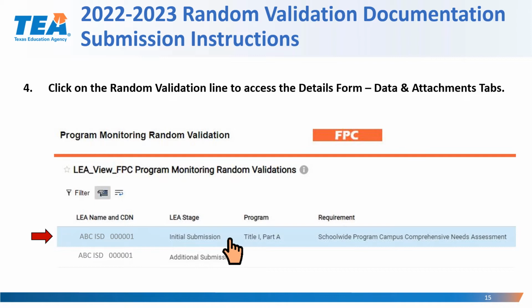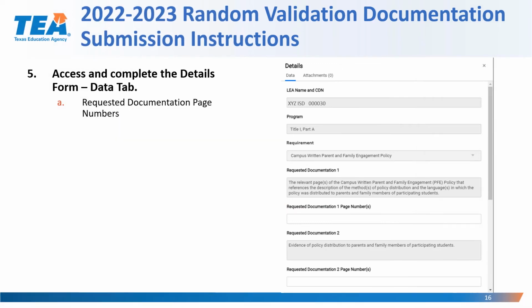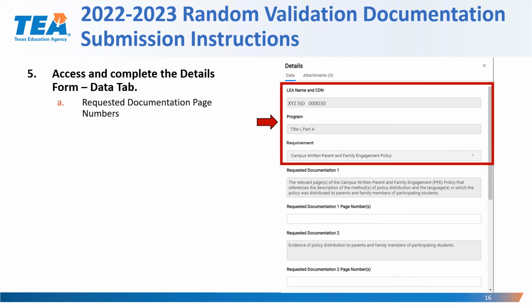For initial submission, the LEA should click on the Initial Submission line to access the Details Form and Data and Attachments tab. Once you've clicked on the Initial Submission line, you will now be able to access and complete the Details Form Data tab. On the Details Form, the first thing you're going to see is the LEA name and CDN number, the program, and the requirement that the LEA was selected for to participate in the random validation process.